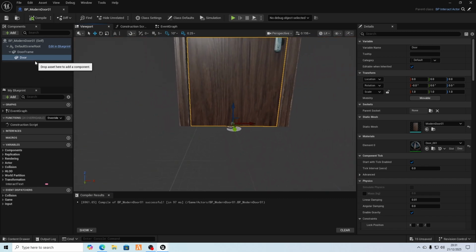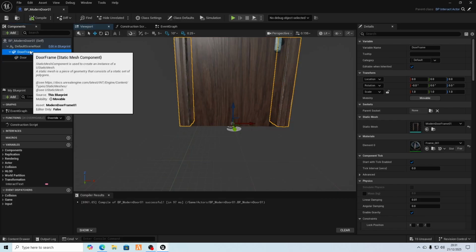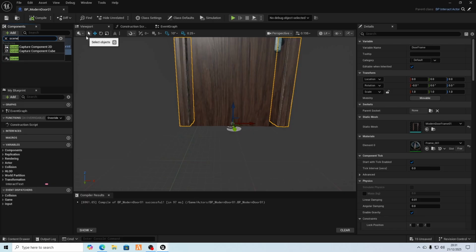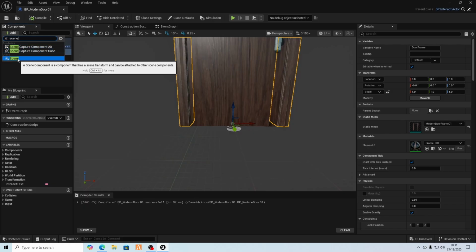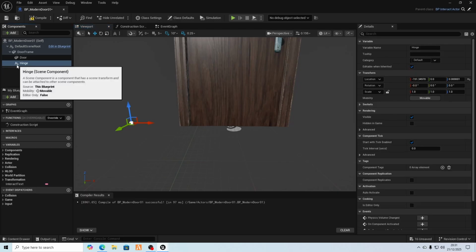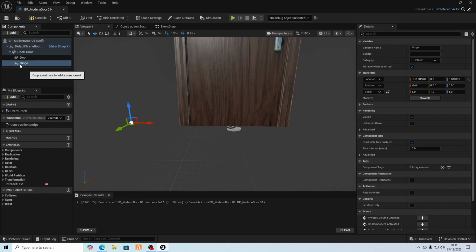But instead, if you click your door frame here, we'll do it the easy way, and click add and type scene. Now you want this one here that just says scene. If you click on that, we're going to call that hinge. Basically what a scene component is, is what's probably known in the world as a null. It's an empty object that has no form, but it allows you to rotate and spin and move and whatever. So it's basically like an operational object.